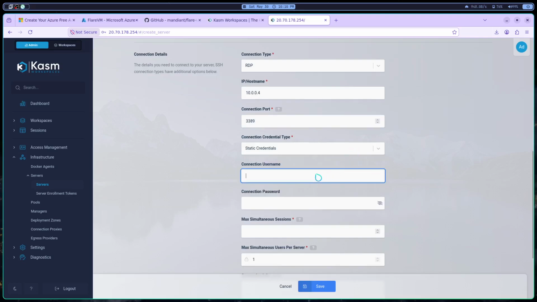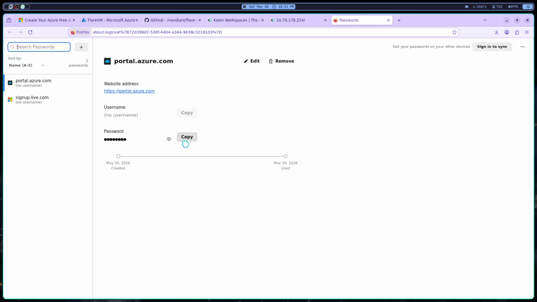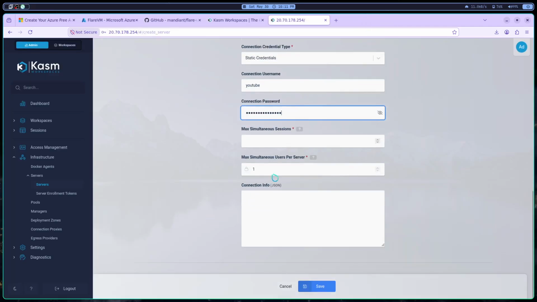For the credentials, we are going to use the RDP credentials of the virtual machine. So mine is YouTube, and my password is badly stored in Firefox, so I'm just going to use that. Maximum simultaneous sessions is going to be 1. Doesn't really matter. You can make this more. If you do make this number more, you are going to need to increase your resources, but I'm the only one using it, so 1 is fine.